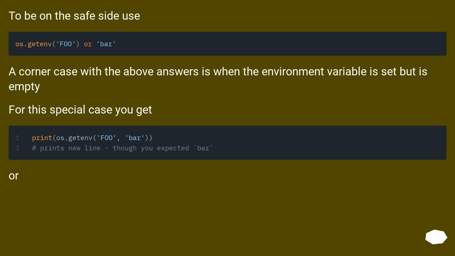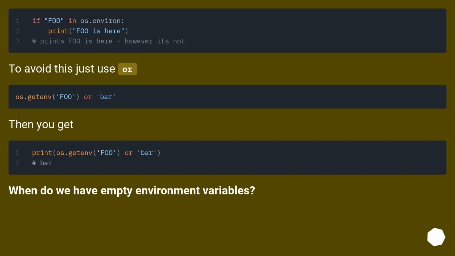A corner case with the above answers is when the environment variable is set but is empty. For this special case you get this, or this. To avoid this, just use or. Then you get this.